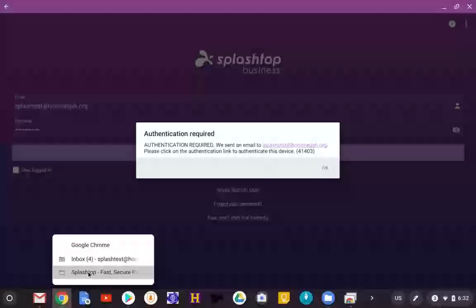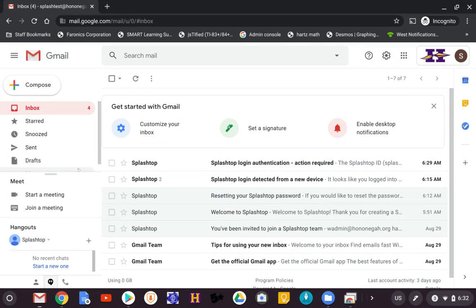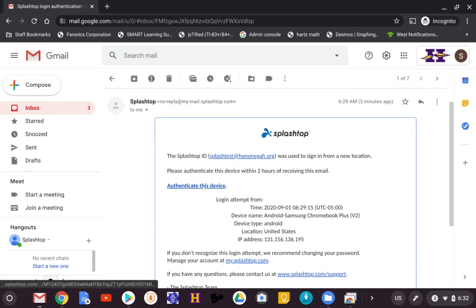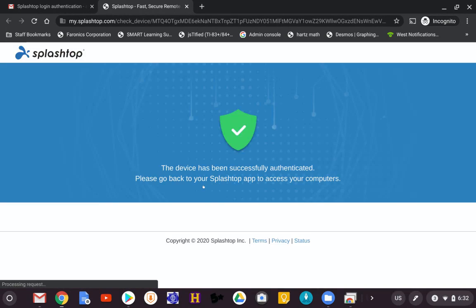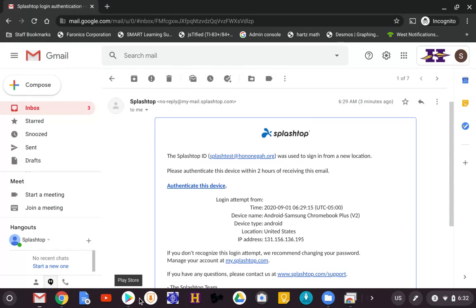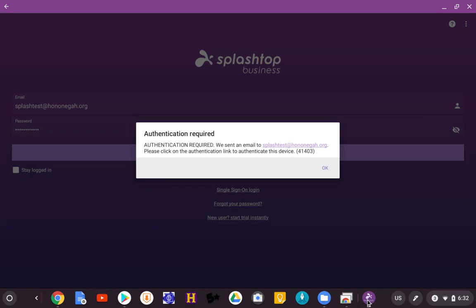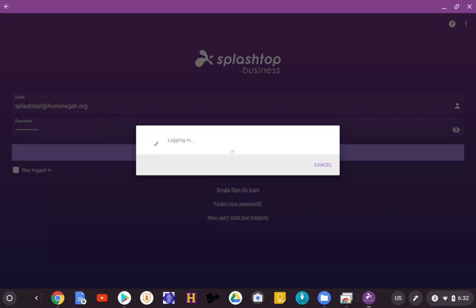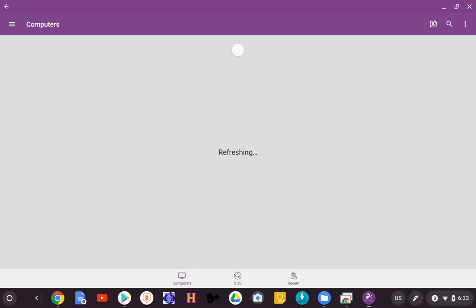So I'm going to go to here. So this is where we have Splashtop login authentication action required. All we need to do is click on authenticate this device. Once we've done that, we can close that. We can go back to the app. We click OK, and we just click login again, and then it will let us log in.